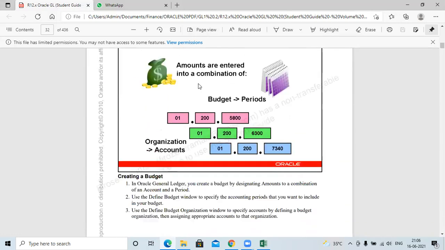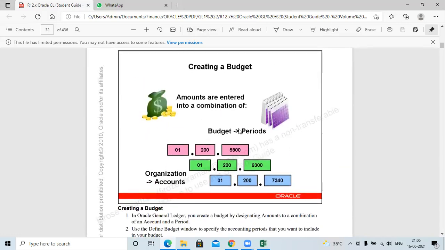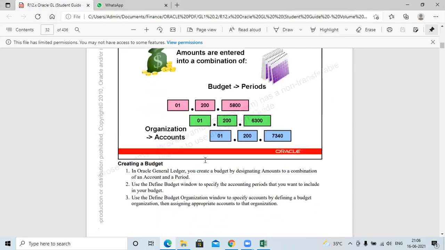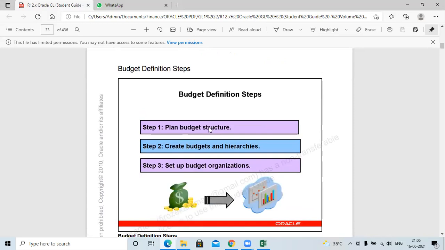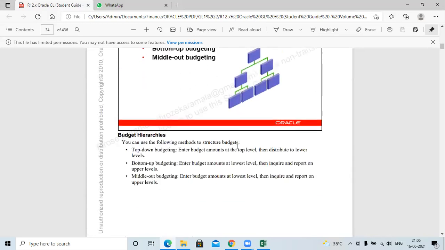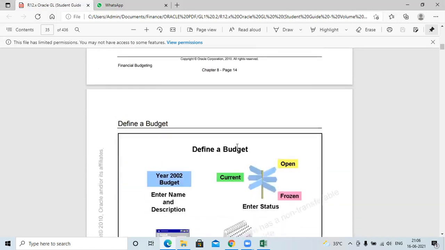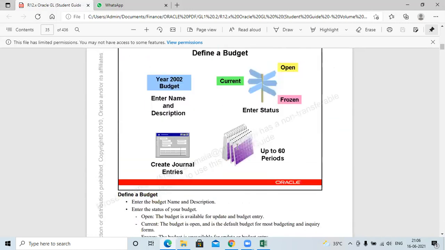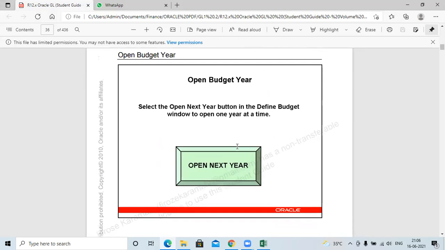Based on the period, you can create a budget, by organization and account. In Oracle, you can open the budget year. When the current year budget is over, freeze it and open the next year. Okay.